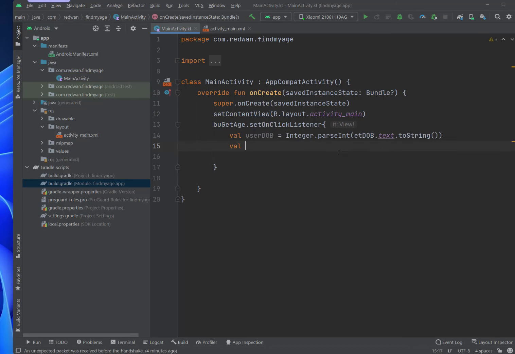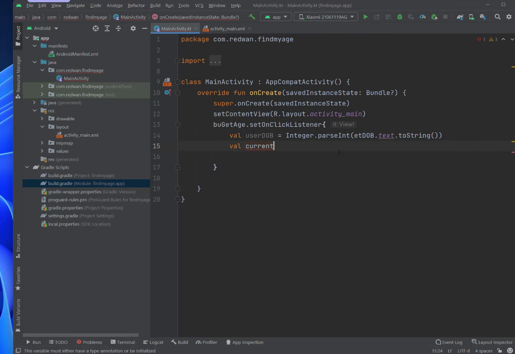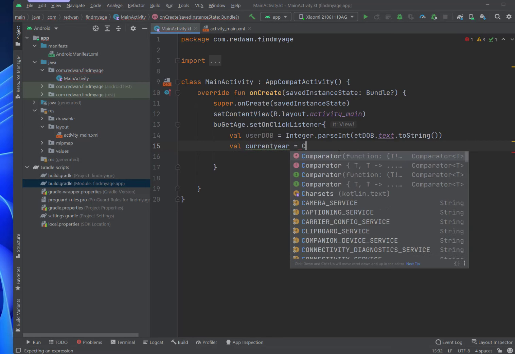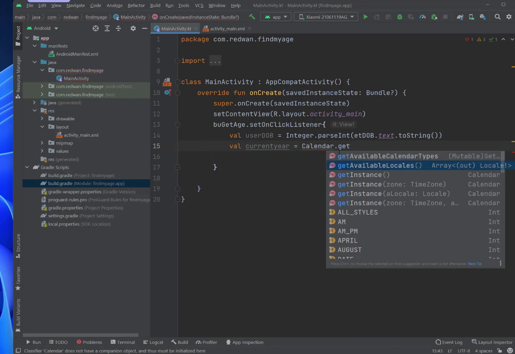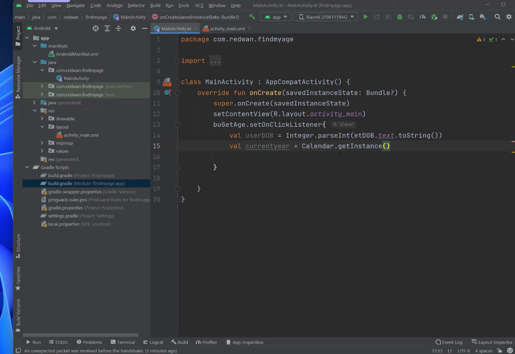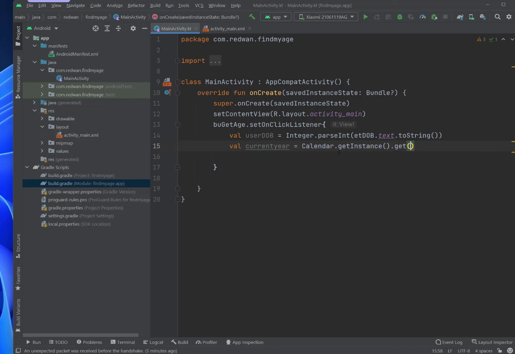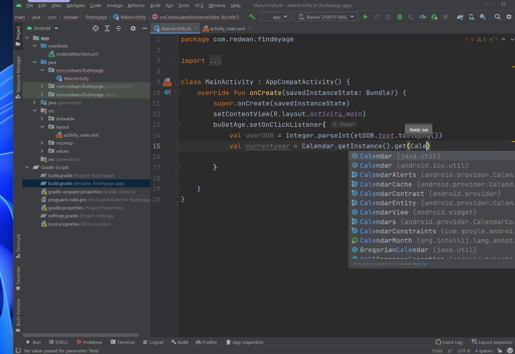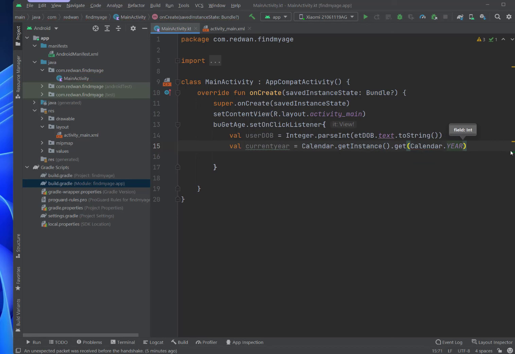Then we make another variable, the current year, equal to what? It will be Calendar, if you remember, dot getInstance. Here it is, and after that dot get, open brackets, Calendar again, dot what we need from it. What we need is year. So the current year is 2022.